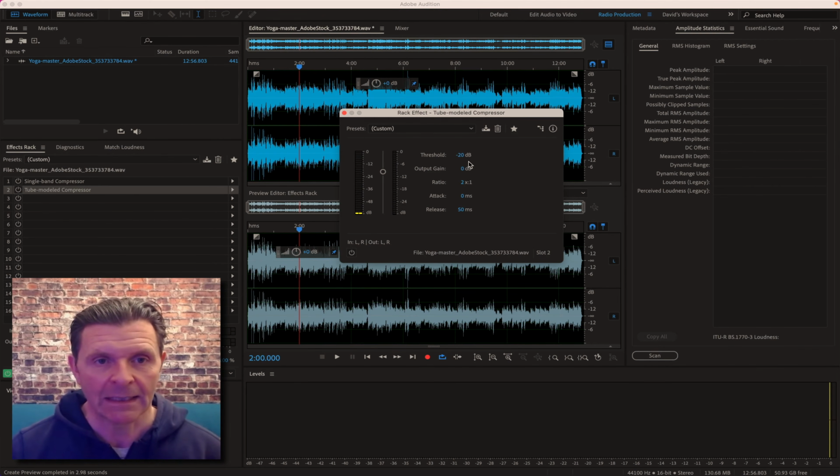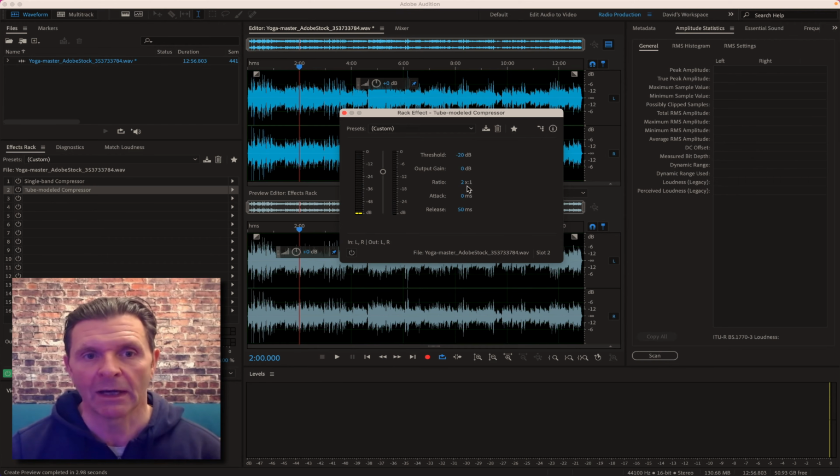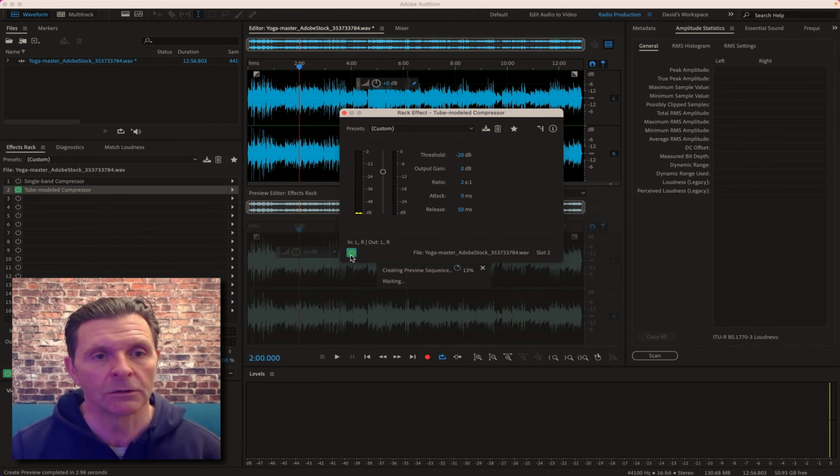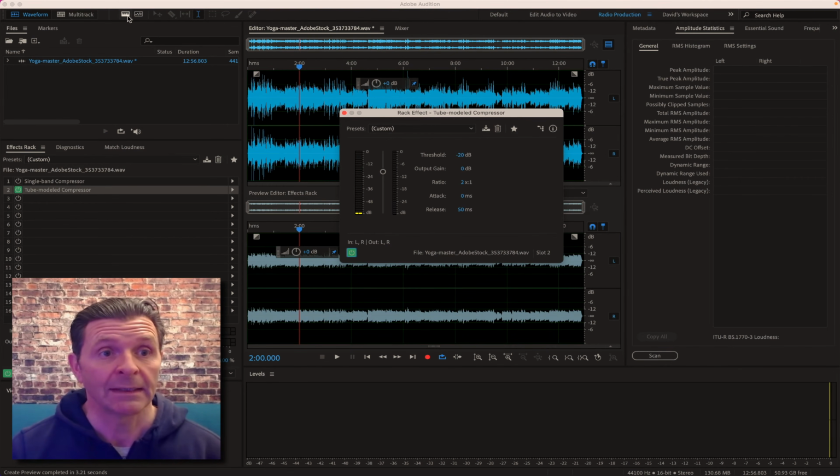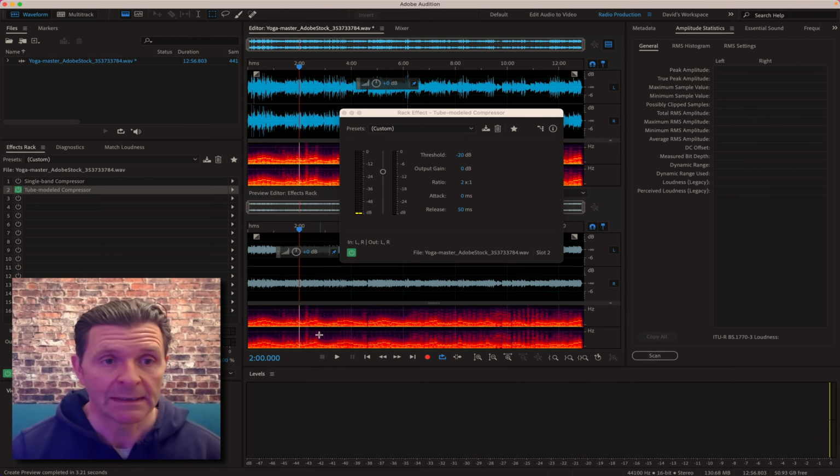The settings are exactly the same: -20 for the threshold, output gain you add back in at the end, the ratio we've got at 2:1, attack and release I explained before, if we turn that back on. And you can even look in spectral frequency to see how it's affecting things. If we turn on spectral, you can see here that it's just very slightly affecting all of the audio.